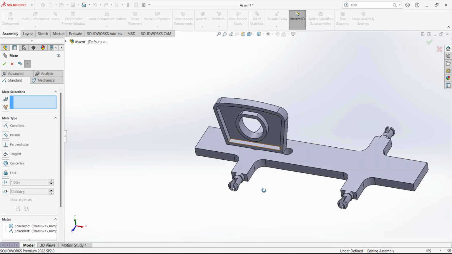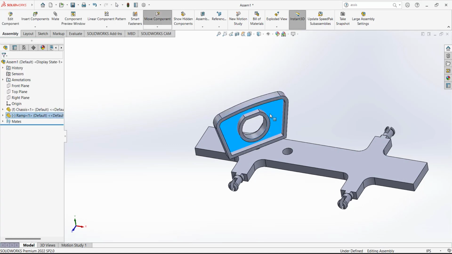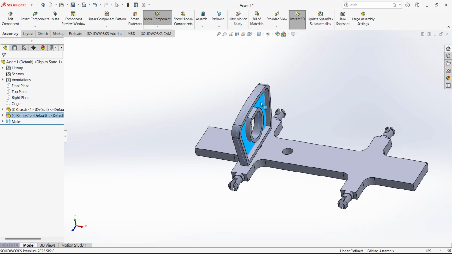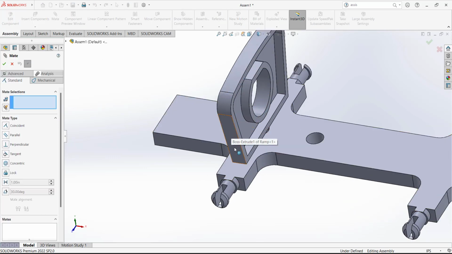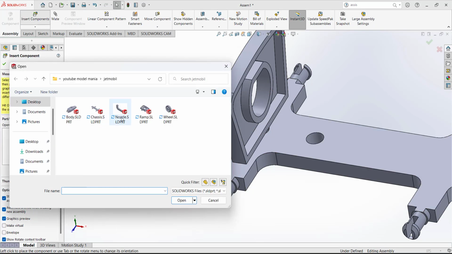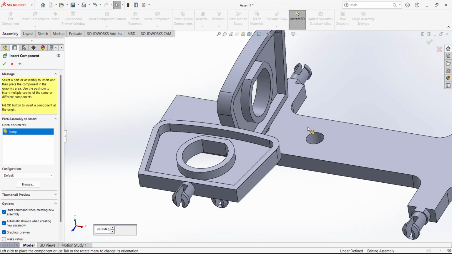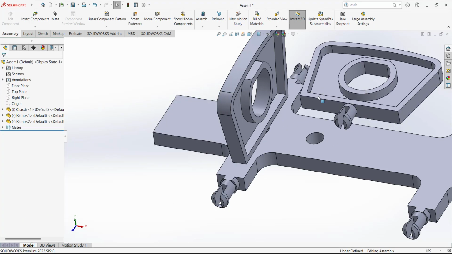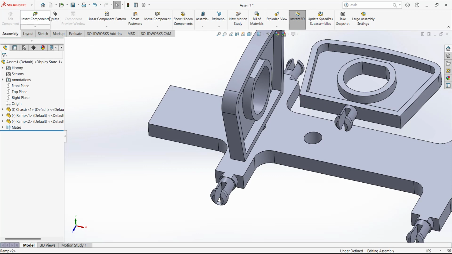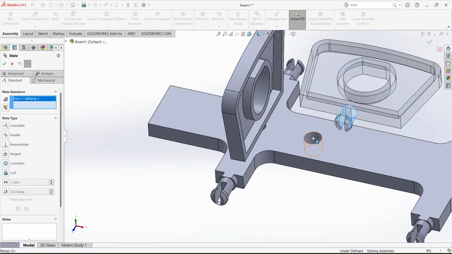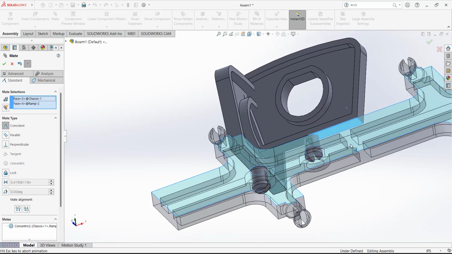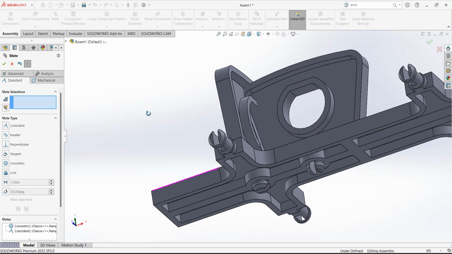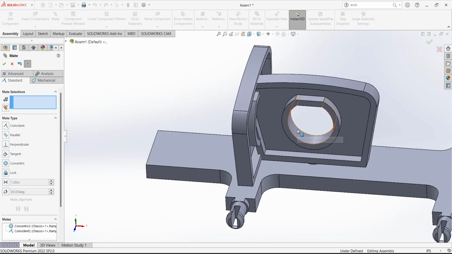So to fix it we can add a relation between this line and this line having a parallel relation, but we can also do it another way. Define this component, add mate, select this one and this face, select this face and this face, and have a relation coincident, and select this face and select this face having a relation of concentric. We can also change the direction of it like that.